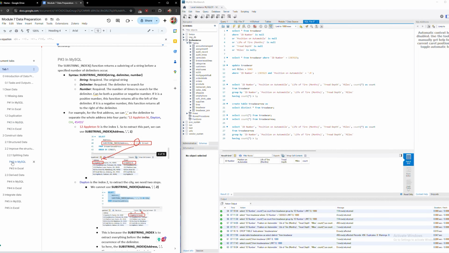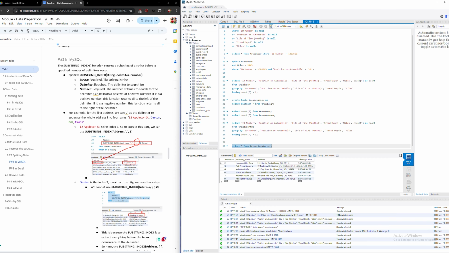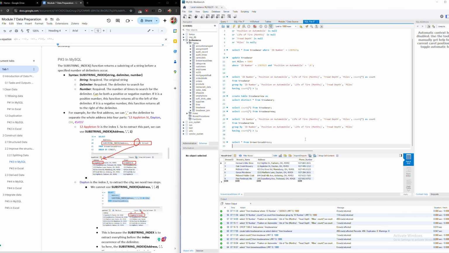Now let's try to check how to split the one column. We're using this address table. So we can check what this table looks like. We're using select all from this table, and we'll execute it. We can see the address column. In this address column, there are four parts, including the street address, city, state, and zip code.